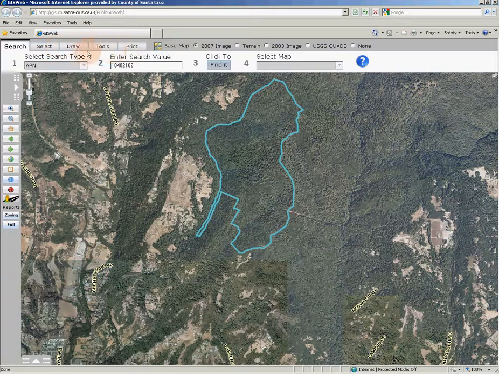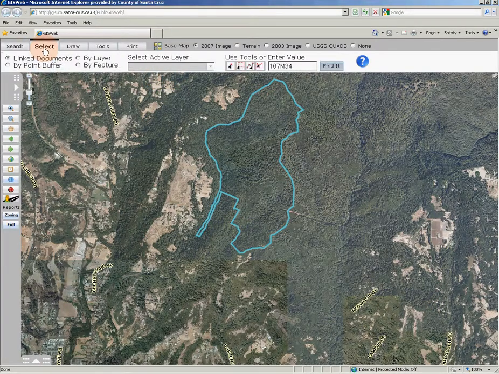The tabs we're going to demonstrate are across the top of the application. So when I click the Select tab, the region immediately below it changes from the default search items. The radio button for linked documents is set by default. Linked documents are a set of various county documents that have been scanned and stored electronically that you can get access to either directly through GIS Web or by contacting a county department such as the Planning Department.